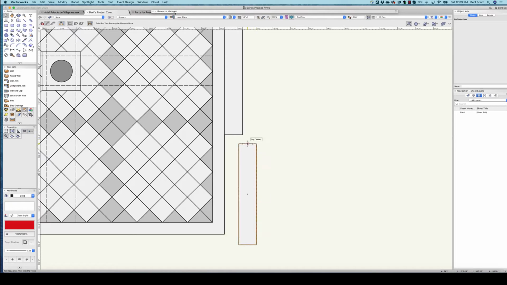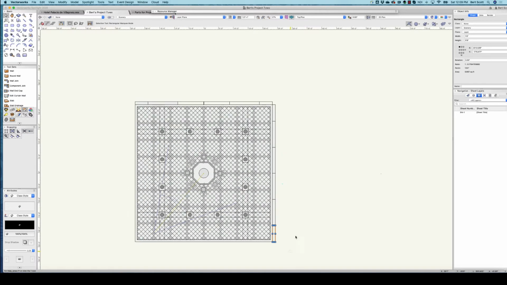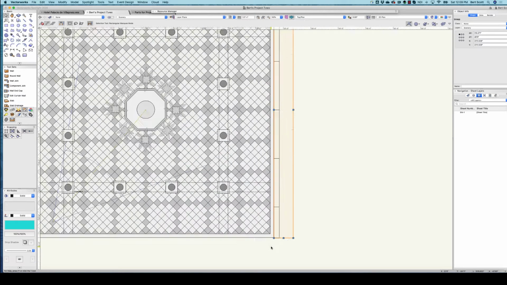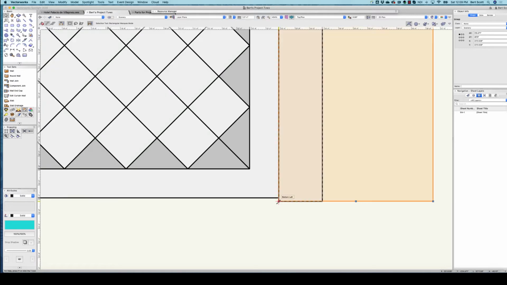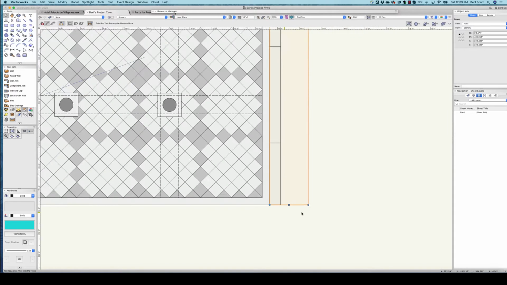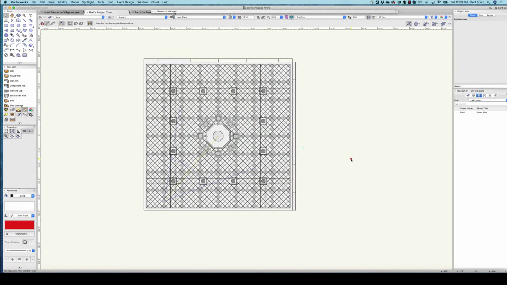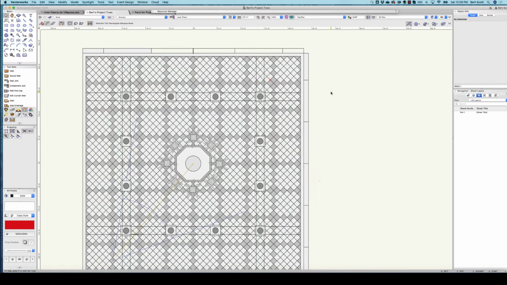So what I'm going to do to solve that is put this right here, group all of these together, and then shrink all of it. So there is how the doors and windows all align.